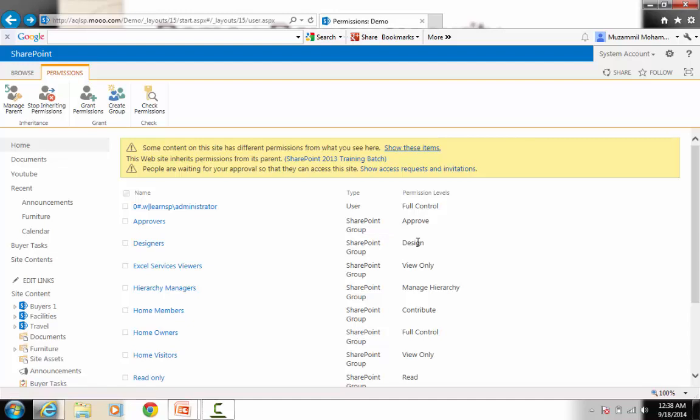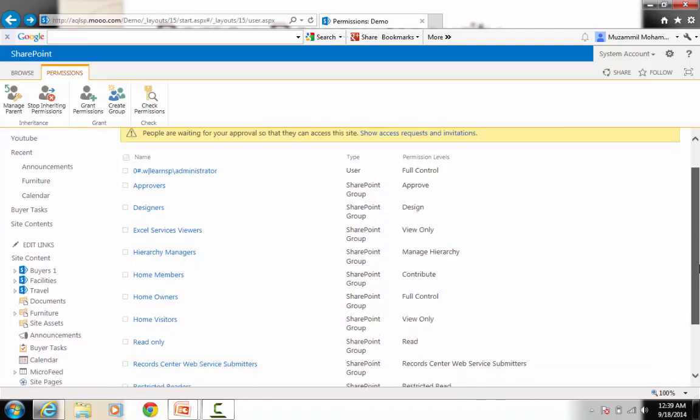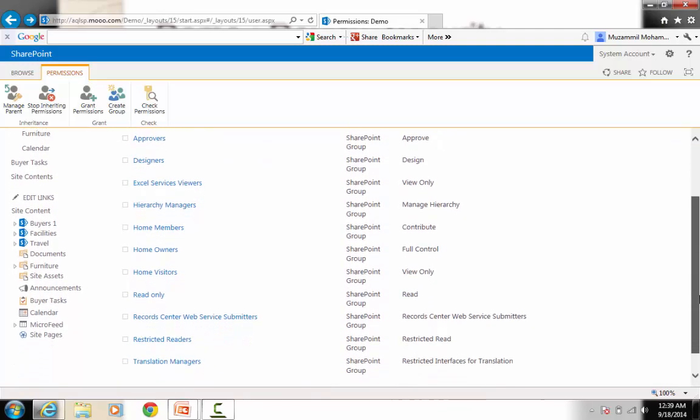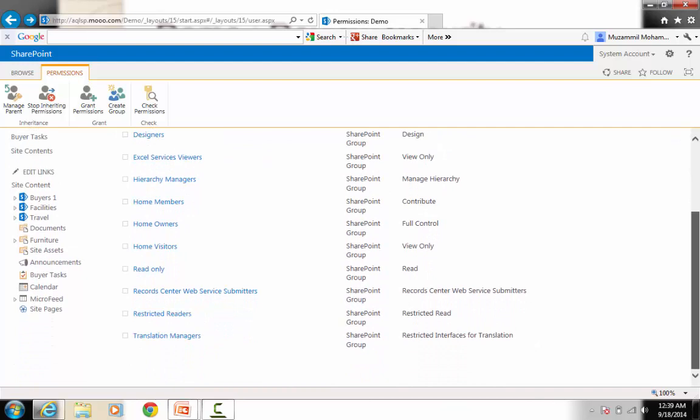Approve, design, view only, contribute, full control, read. These are some of the most typical permission levels which are created with SharePoint. It is possible to go ahead and create as many permission levels as you want, and we're going to see how we can do that pretty soon.